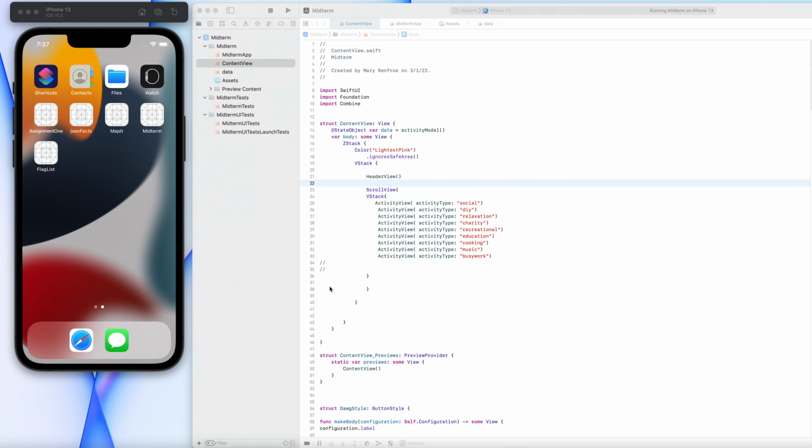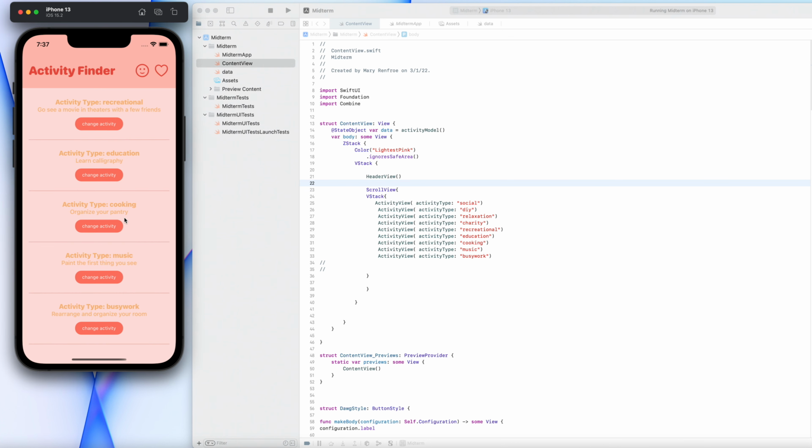For my midterm project, I basically made an app where you can find activities to do when you're bored. So you open up the app and you're faced with a header and then a stack of all these different activities, and they're sorted by category.